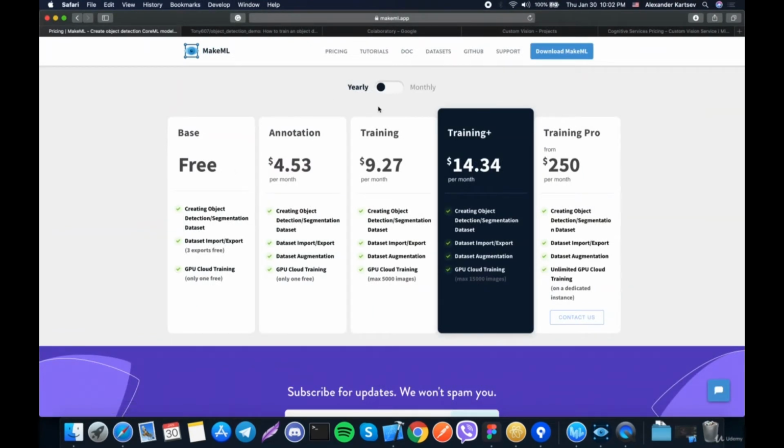The pricing for MakeML has 2 types, yearly and monthly subscriptions. With base pricing we can create object detection and semantic segmentation datasets. We have 3 free exports and 1 free GPU cloud training. There are also 2 training plans with unlimited GPU cloud trainings. Here we have a limitation of 5,000 images, and here we have a limitation of 15,000 images.